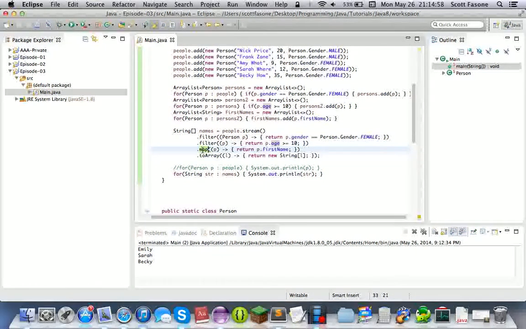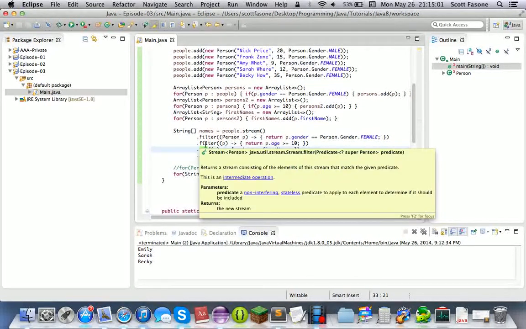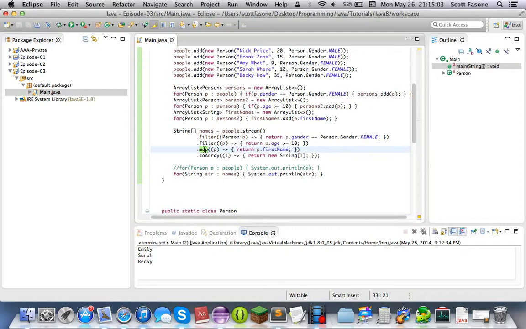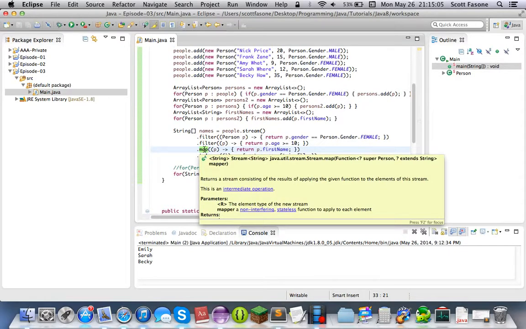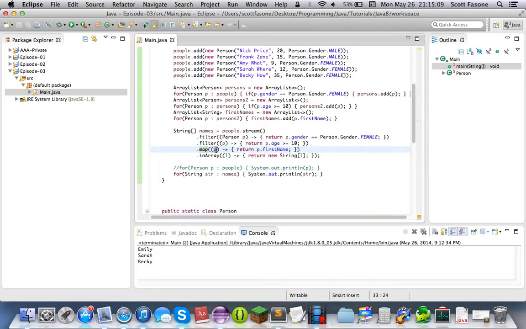Then we're going to say, okay, map, because what filter does is return a stream of the same type. But what map does is allow you to convert the stream of a certain type to a new type. So for every person P in the stream, we're just going to put that in the new stream in the form of just its first name. So at this point, we have a stream of strings containing the first name of every female whose age is greater than or equal to 10.